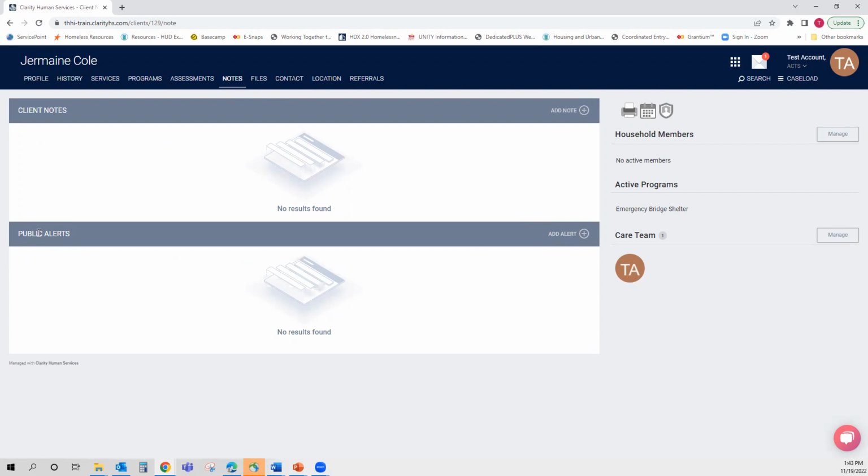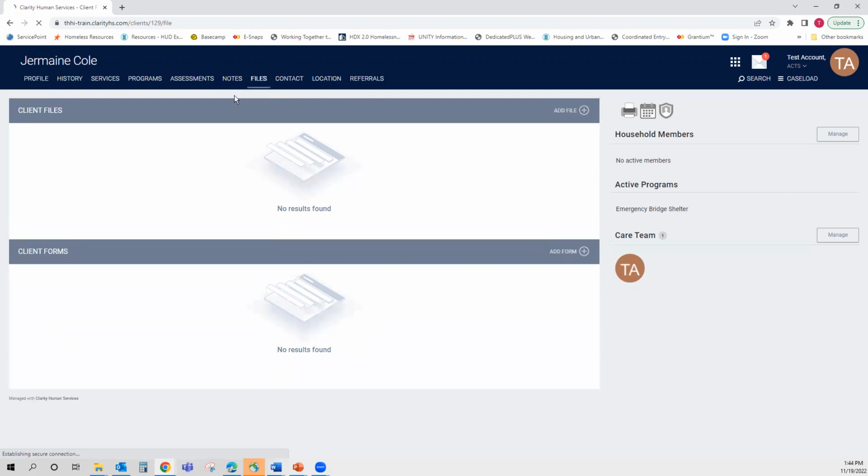If we need to put out a BOLO to try to find out where the client is at, we can do that in this area as well. In the files section, this is where you'd be uploading the necessary housing documents: IDs, proof of employment, proof of income, proof of disability.